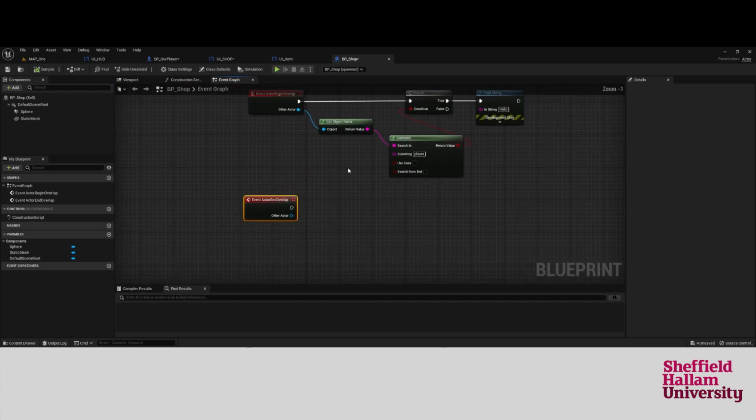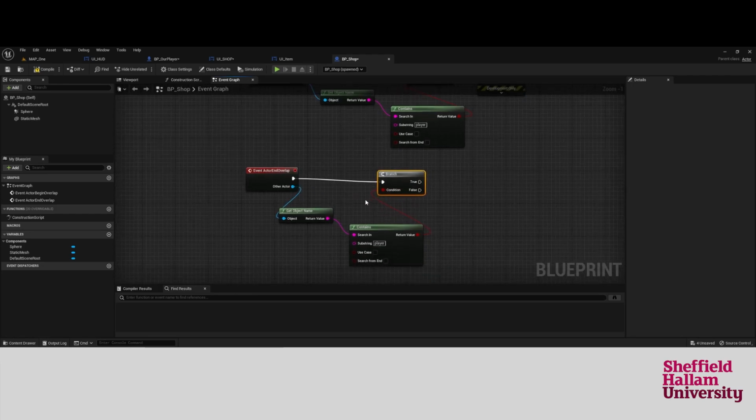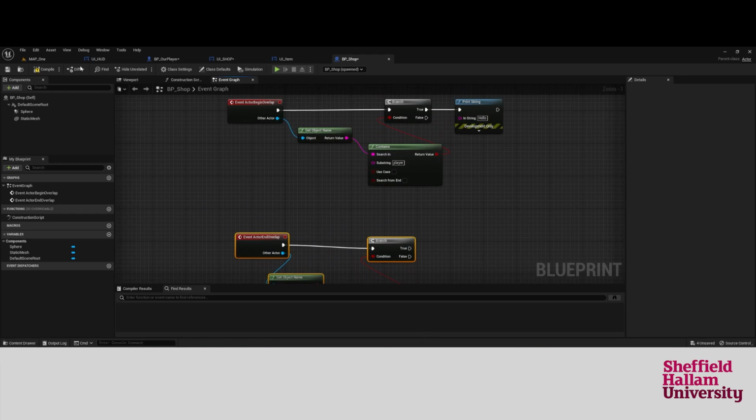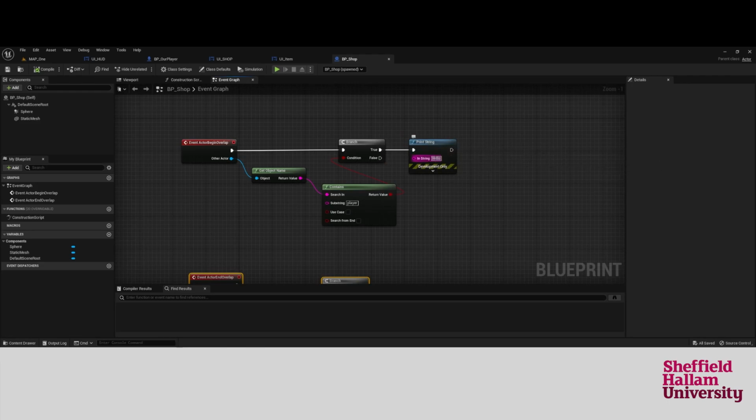And again, you can do exactly the same thing for end overlap. So we can just pop the branches in for both, just like that. So neither of these are going to be affected unless it's the player which goes in and out. Okay, and then Control Shift and S, and we can move on to the next bit.